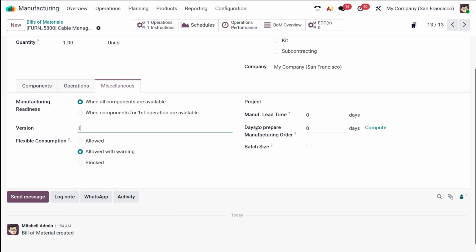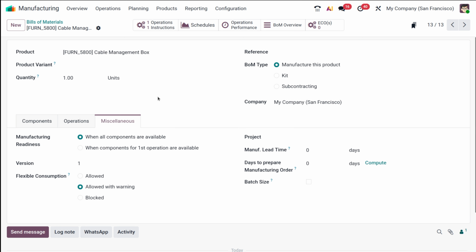Then you have the lead time. You can set the manufacturing lead time, that is the days it is going to take to produce the products, and days to prepare the manufacturing order. Both are different. Then the batch size is here, the project is here, and all things are there. So these are the basic things that come in the miscellaneous tab. That's how you configure this.